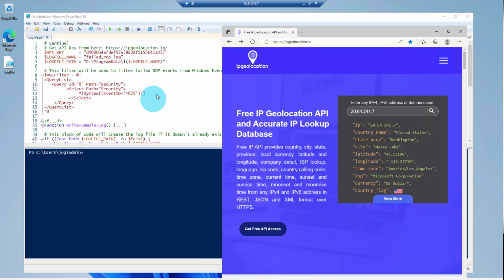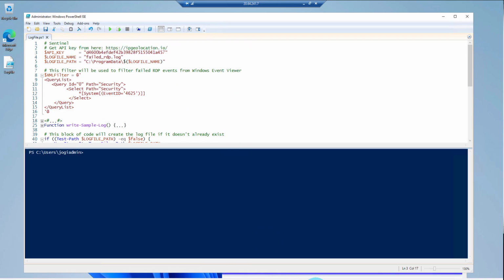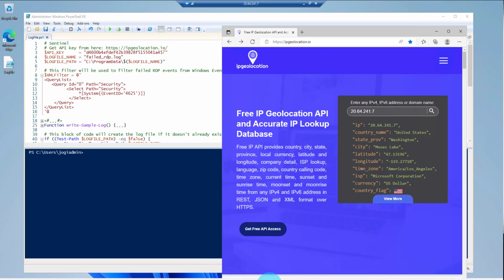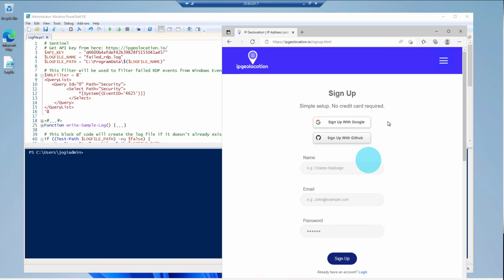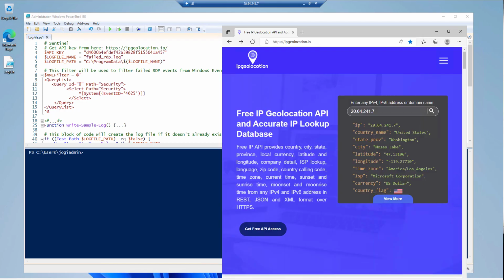So let's see here. Right, so we'll have to go back to the site over here, geolocation.io, and that's where you're going to get this key here. So all you need to do is go to the site up here, and just sign up for that, and once you sign up, it'll provide you the access key for that. So go ahead and sign up on this site here.